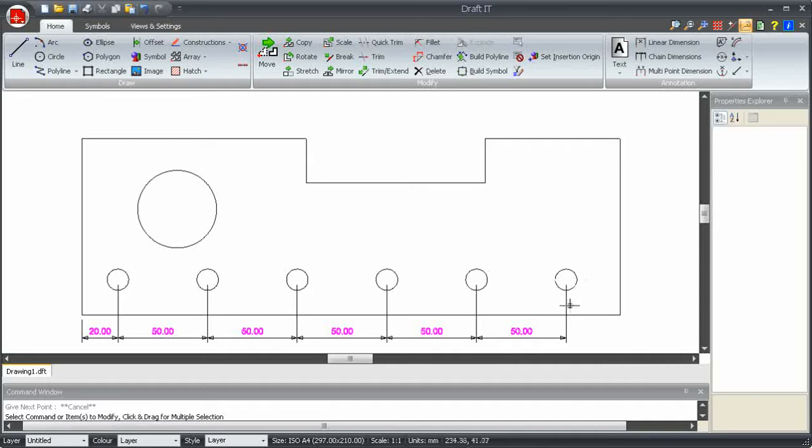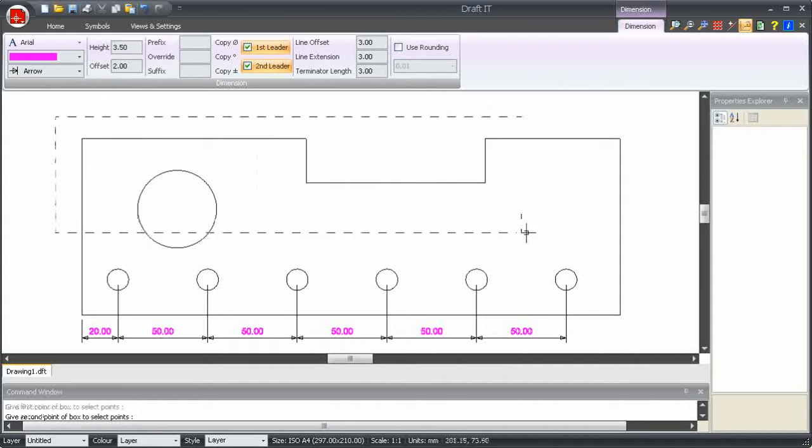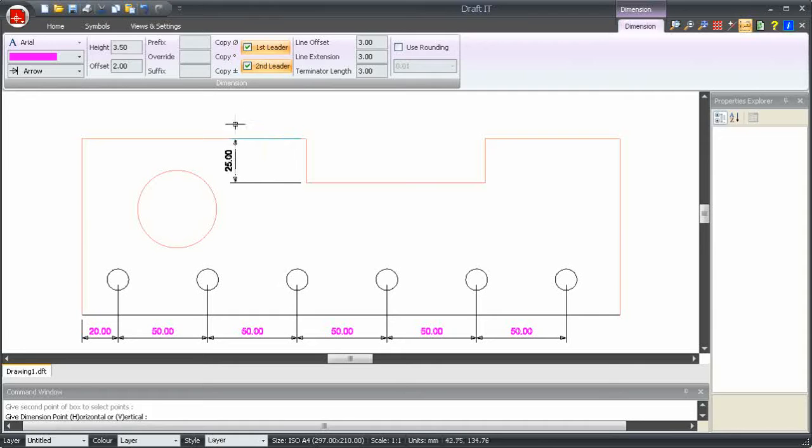The multipoint dimension command is even quicker. Rather than picking individual points, we select 2 points in space to define a box around the points we want to dimension, like this. As soon as we do, we see dynamic dimensions.